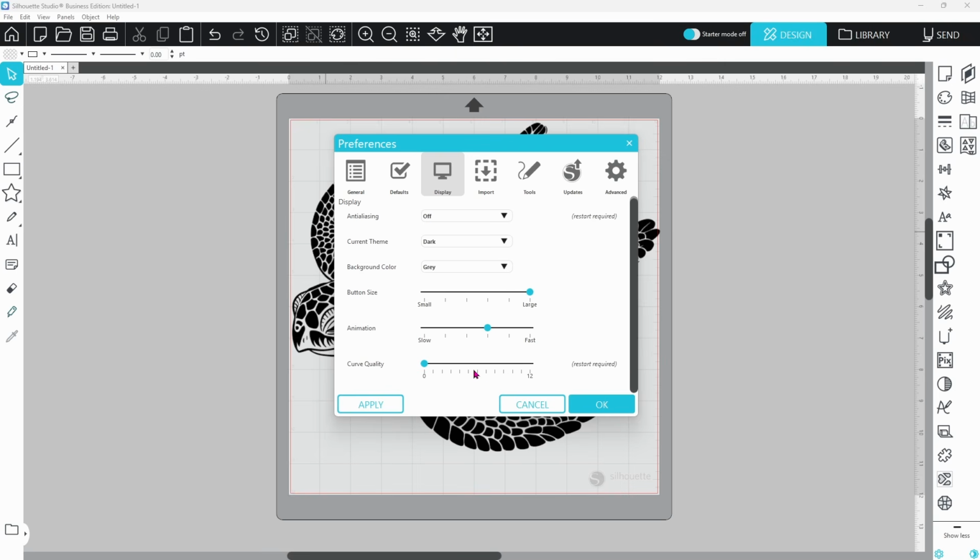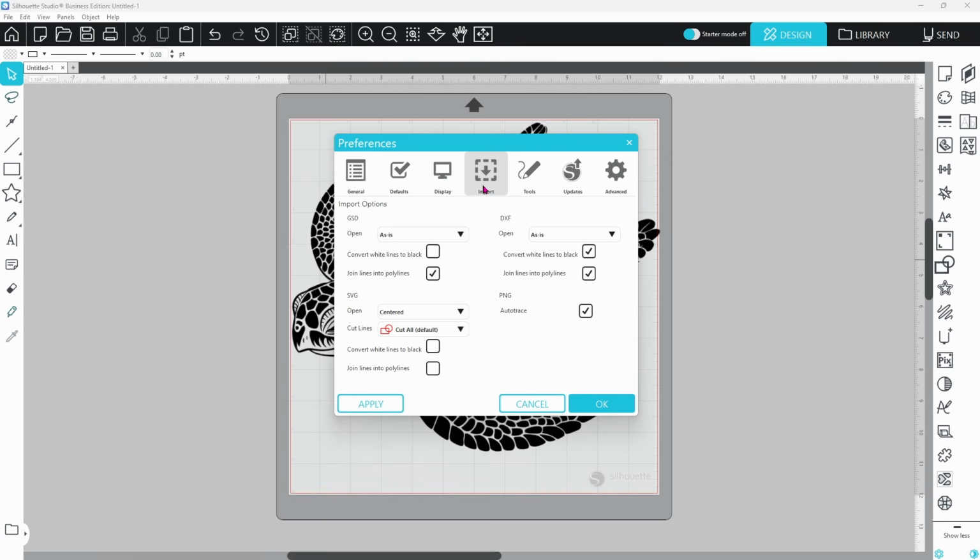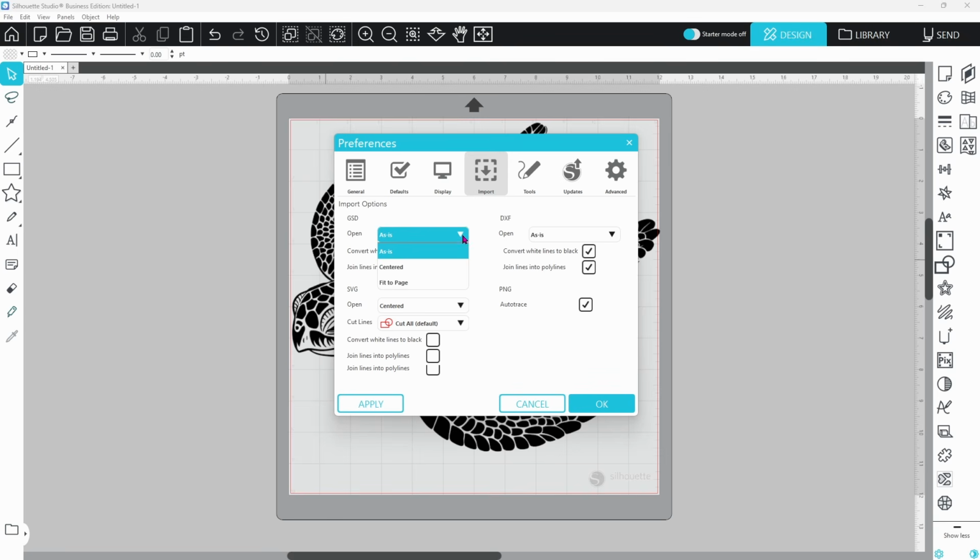It does not affect how your design is going to cut out, and a restart is required if you change this one up. The Import tab controls how files behave when you bring them in. For GSD, DXF, and SVG, you want it set to centered, and you want the white lines converted to black so everything is easier to see.